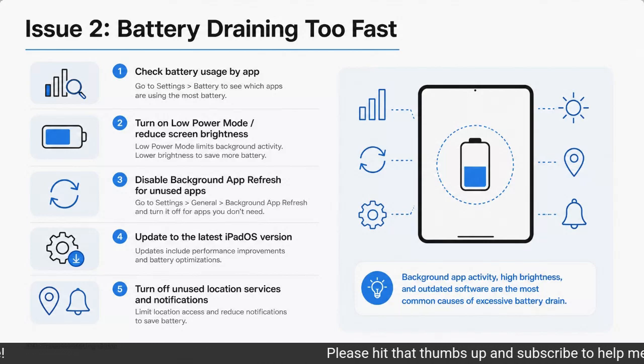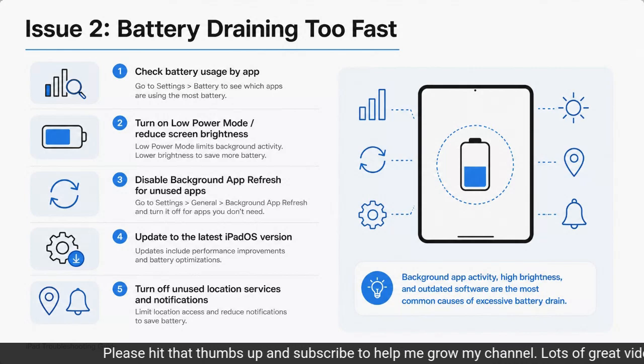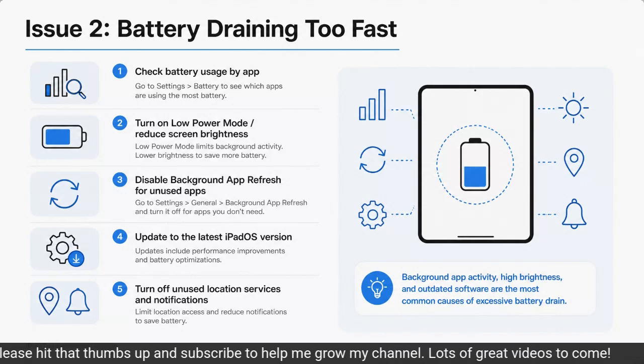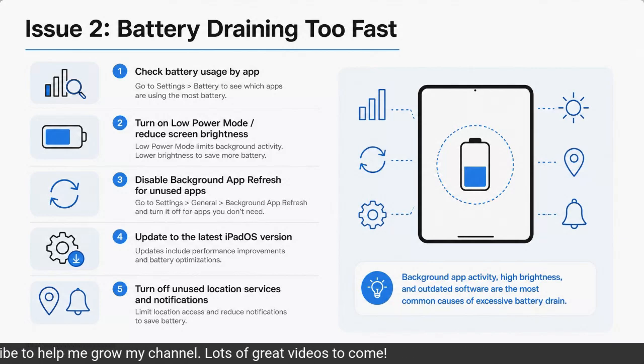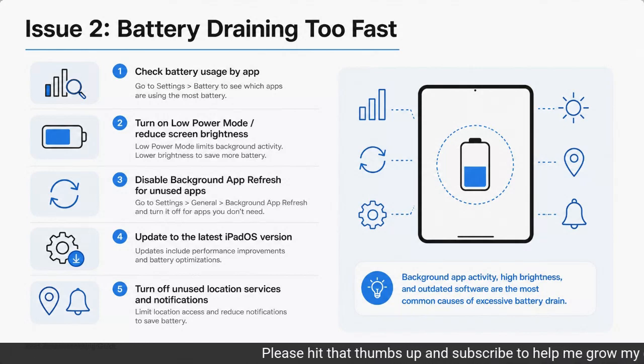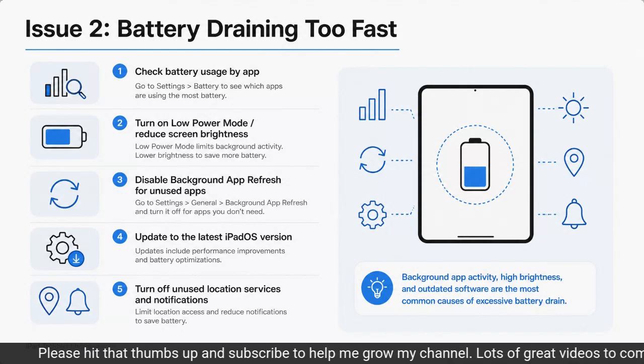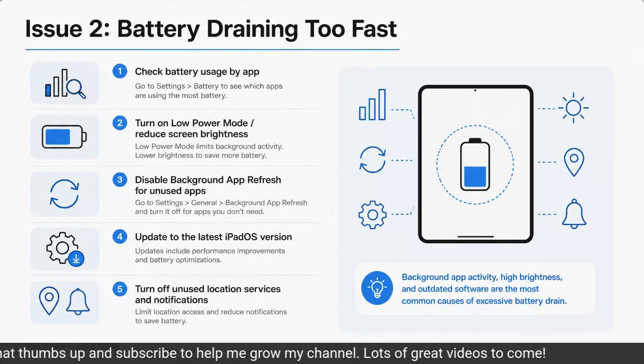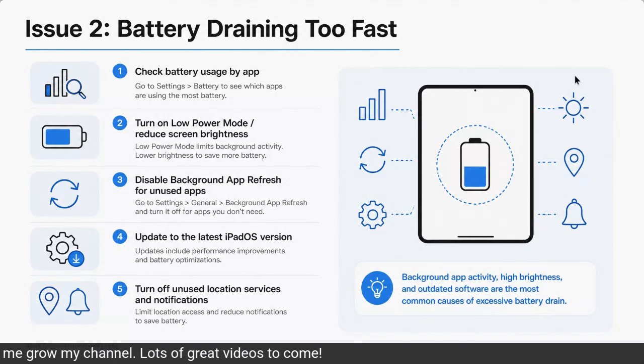And then you can update to the latest iPadOS version. The update includes performance improvements for battery optimization. And then you want to turn off unused location services and notifications. You want to limit location access and reduce the notifications. But like I say, high brightness, you'd be surprised. You turn that down to 50 or 70%, and watch and see how much longer your battery will last you. Unused apps, delete them and see how much faster it goes.